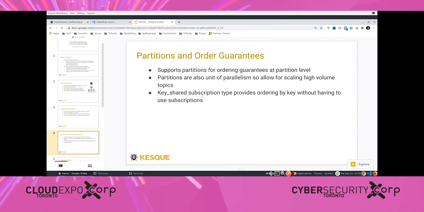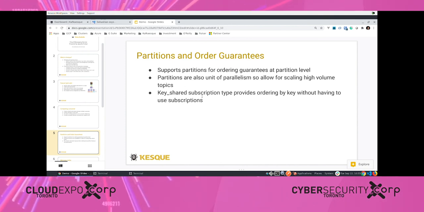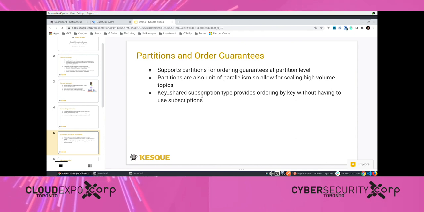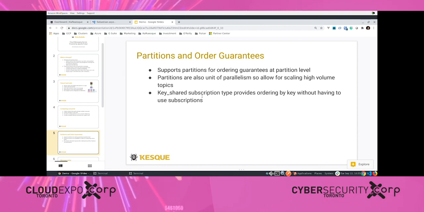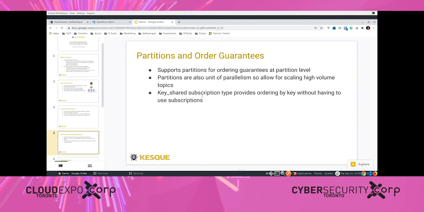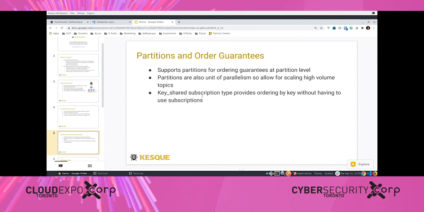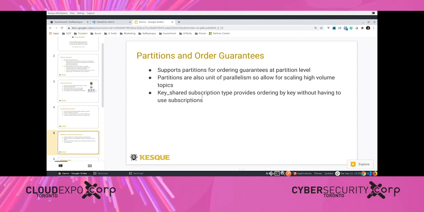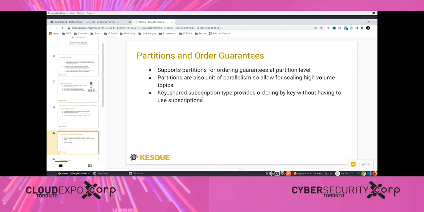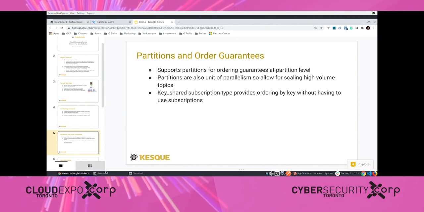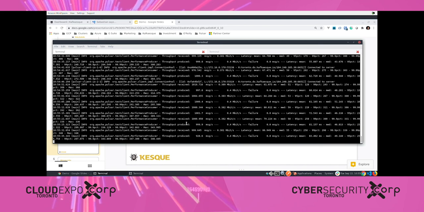It has the ordering guarantees of partitions, but without the overhead of having to configure partitions to get it to work. I should have mentioned that we had to pre-configure the partitions, and partitions can grow. You can add more partitions to a topic, but they won't shrink. You can't reduce the number of partitions on a topic. So I'm going to stop the partition messaging here.